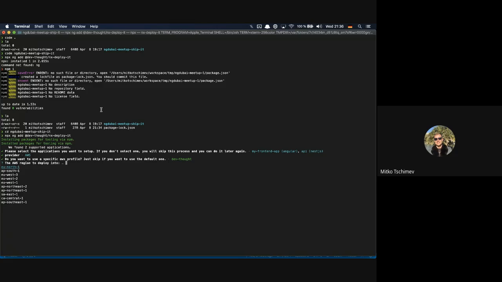I have no idea which is the closest region to Dubai. I will just take one in Europe, and you can type something, and it will automatically minimize the possible solutions. So let's take EU Central 1. This is Germany, Frankfurt.